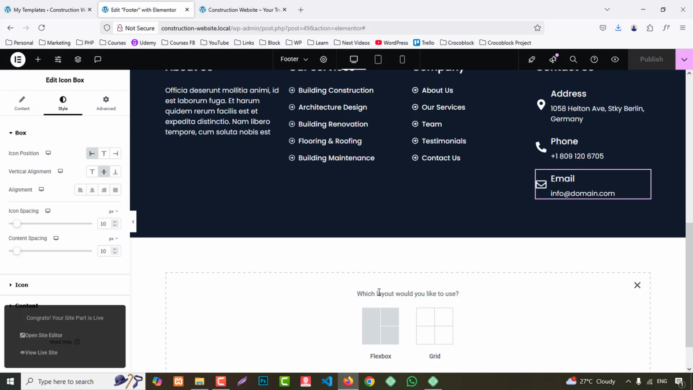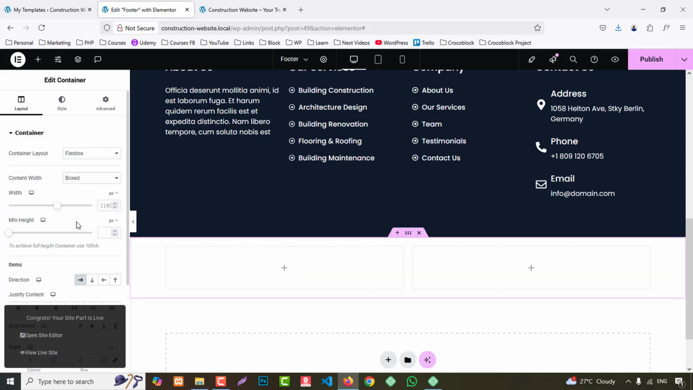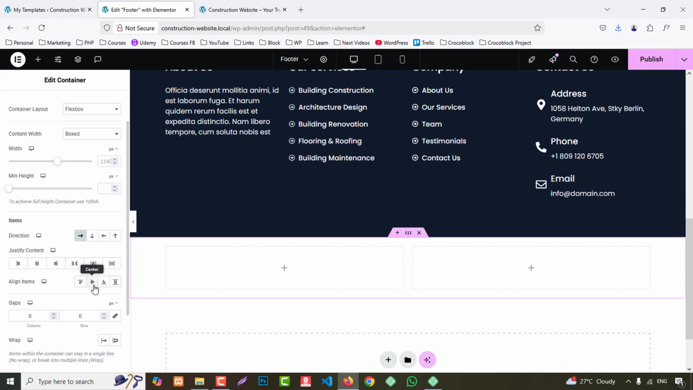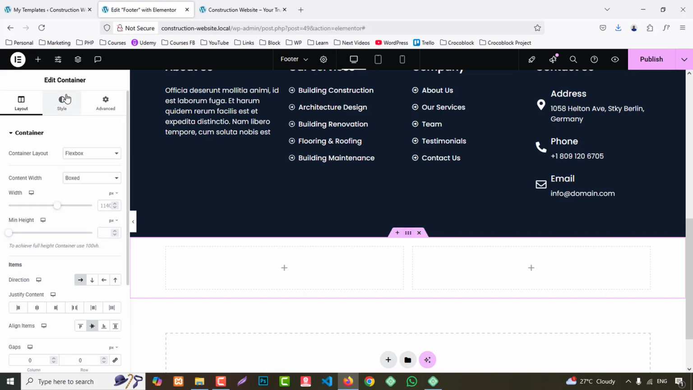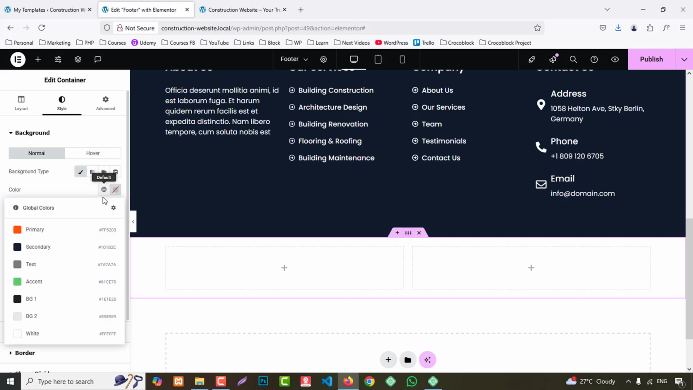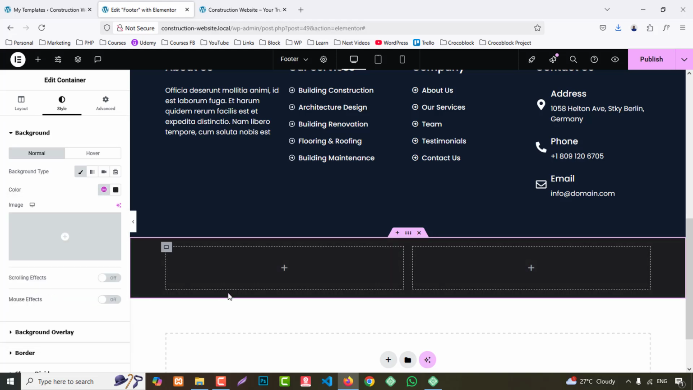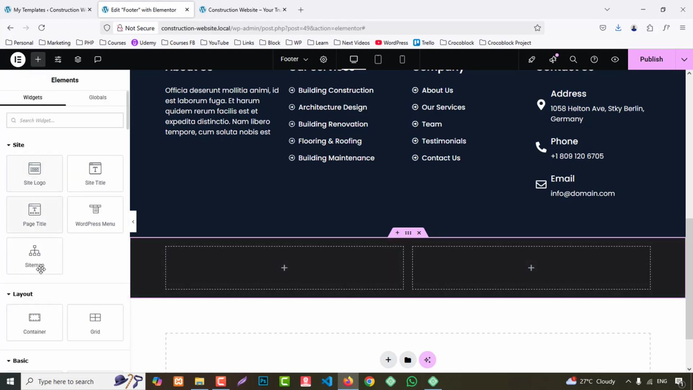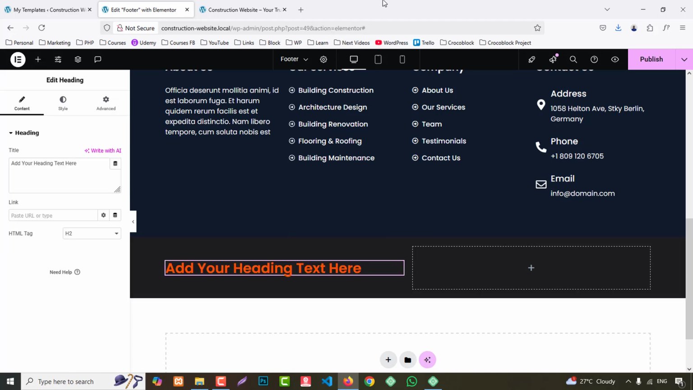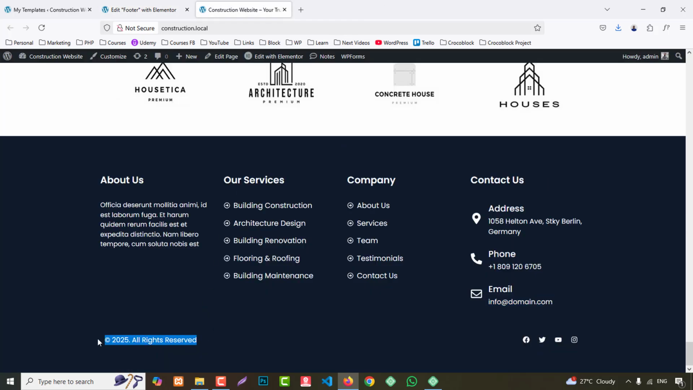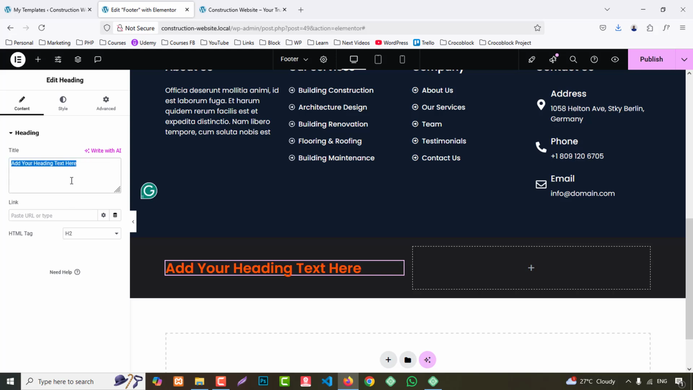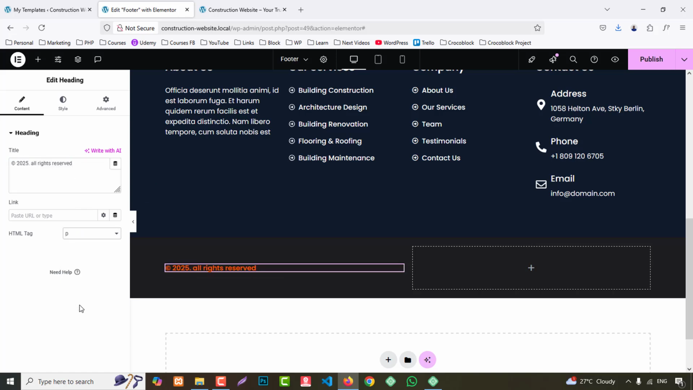So for this we can add a column, two equal columns, and here we can choose vertical and middle, and we can change background color. We can use this one here. I think it will be changeable and nice. So add container, and from here we can copy from here and paste. Change HTML tag to p tag and right here and copy. So this will be entity set, all rights reserved, and here social icons.